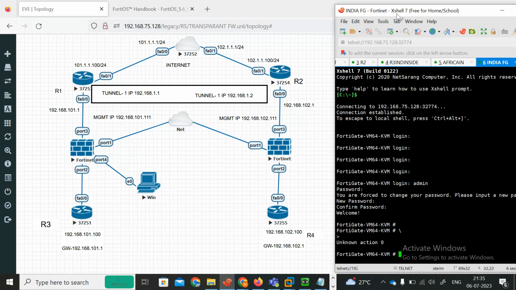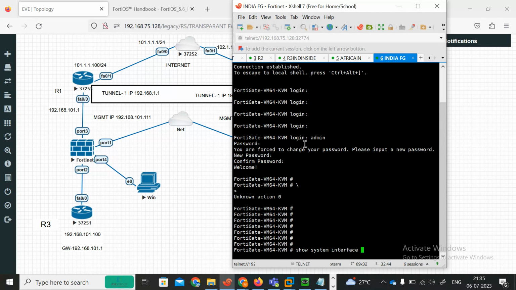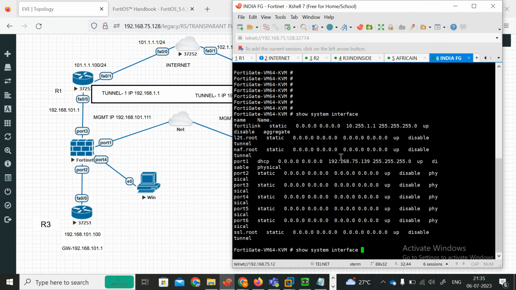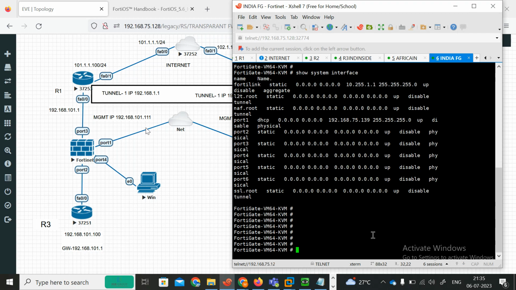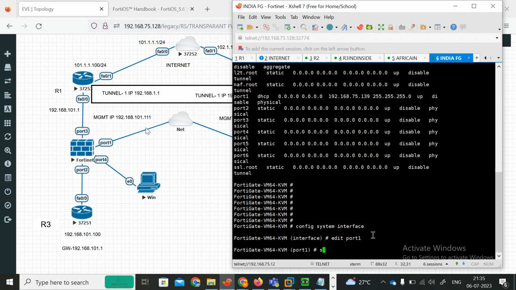Now we need to do the interface configuration. System interface is a command in the FortiGate. If you check, you will get one IP, 192.168.75.139, because this is in DHCP mode. Remember, we are not going to assign any IP onto any interface. Config system interface, edit port1, set mode static.